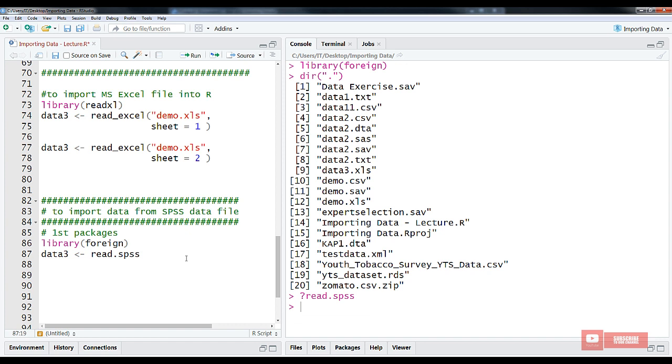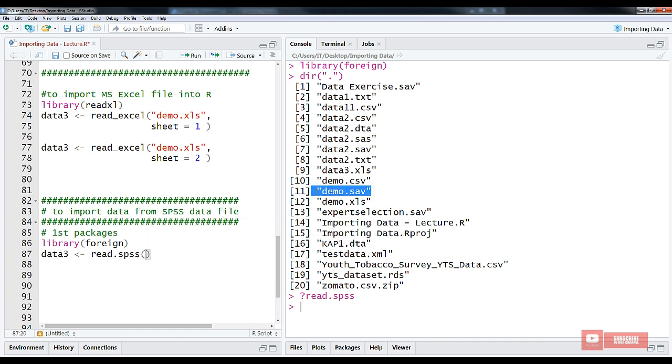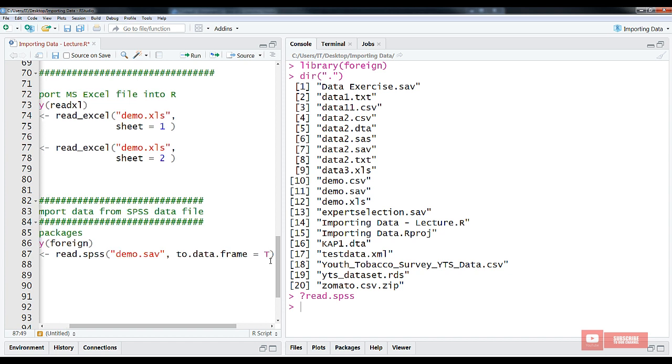So we're going to start to import the data demo.sav. Just copy this name. Make sure sama lah, right? And then we put to.data.frame equal to TRUE, right?